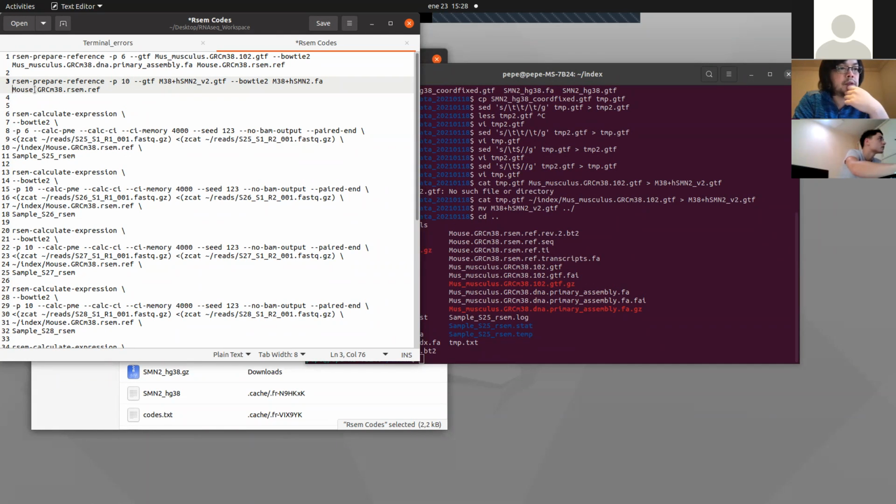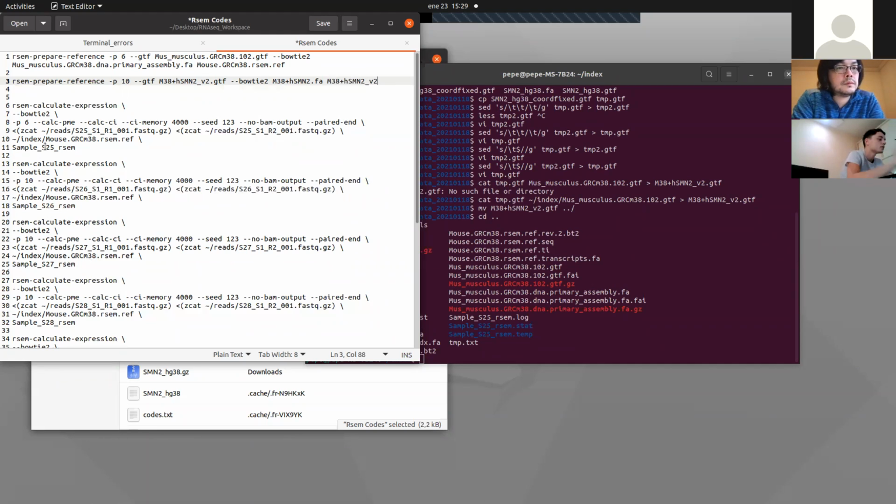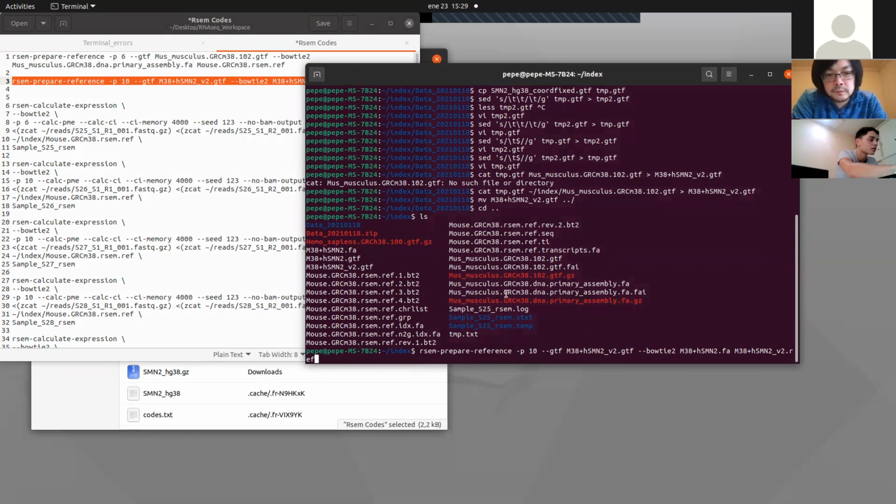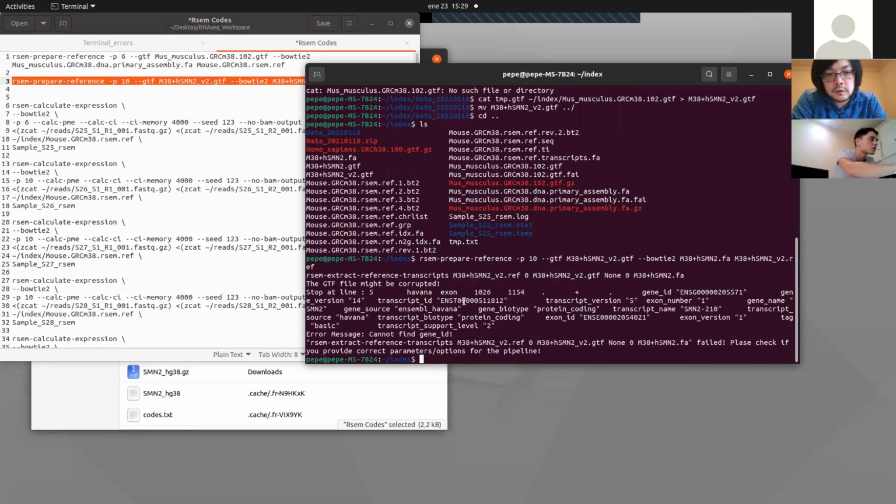You have to rename it to something like version 2, so you know what the new file is. Can I name it like this? Yeah. Copy, paste. And then you can run it under the index folder. Control C. Index and reference, and press enter.